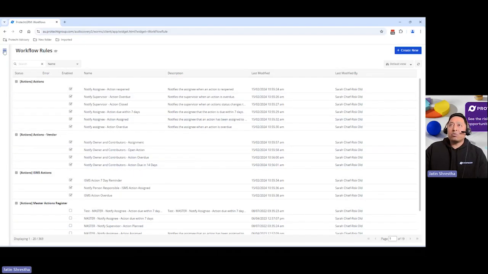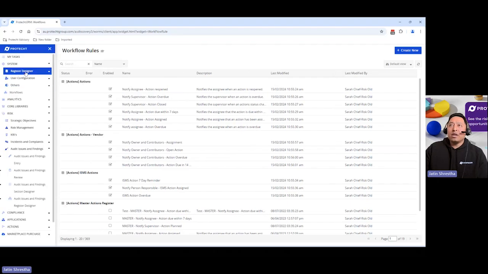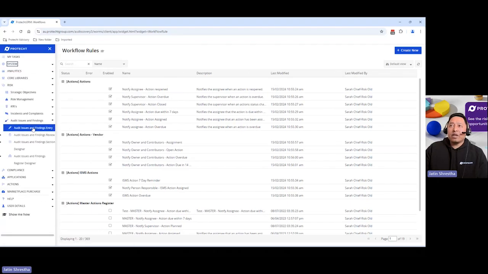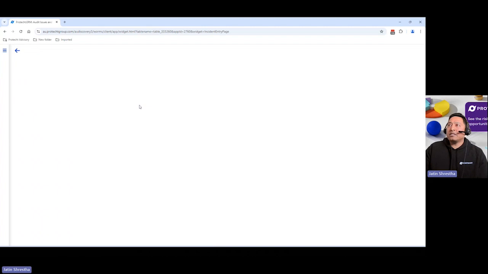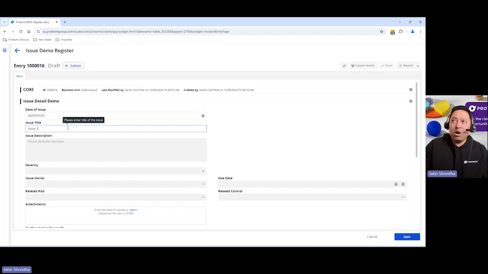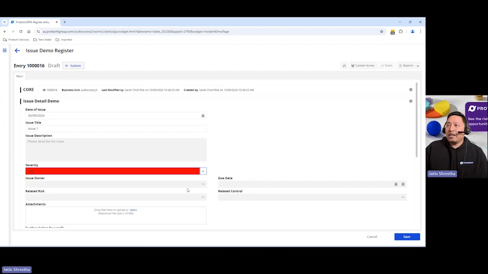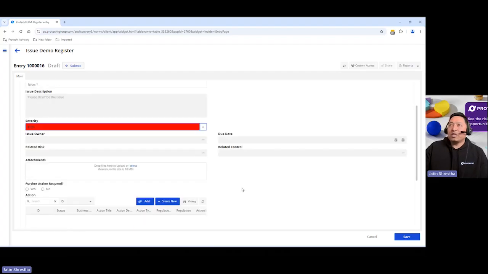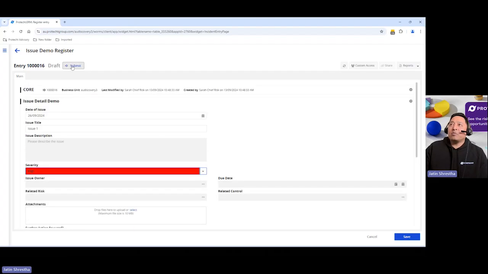Now, to show how that works, if I go into that particular record again, if I go into the register and I want to enter data into that register, date of issue, I'll just use today's date, issue title, I'll just use issue 1 as an example. You can see the help text to guide your end user as well, and a flyover text as well. Severity, I'll choose high, and I'm not going to complete the other fields because they are not mandatory fields. And then I'm just going to go ahead and submit that record.